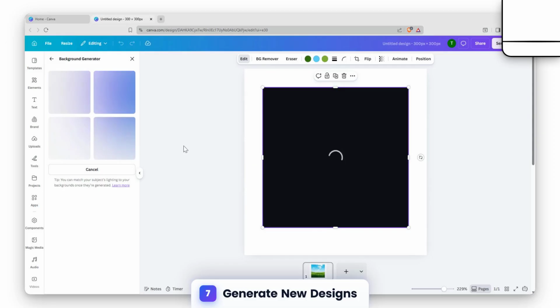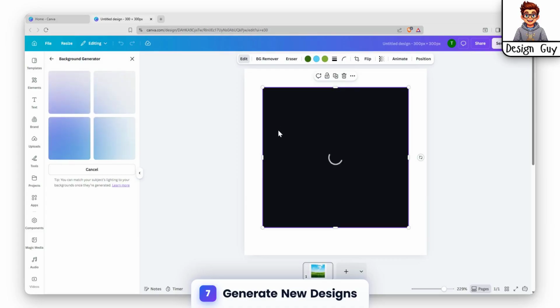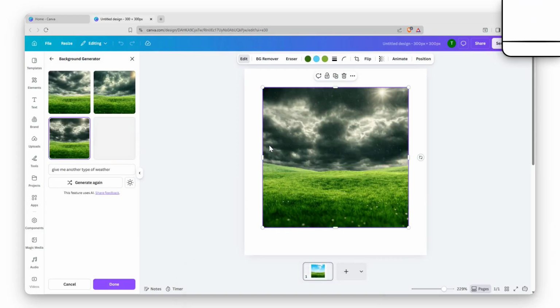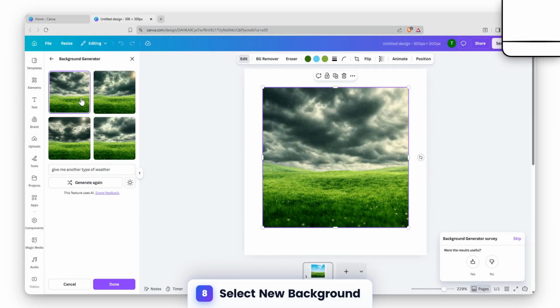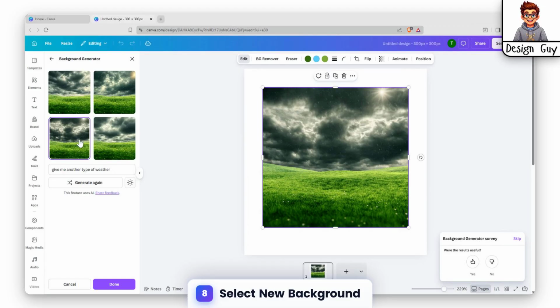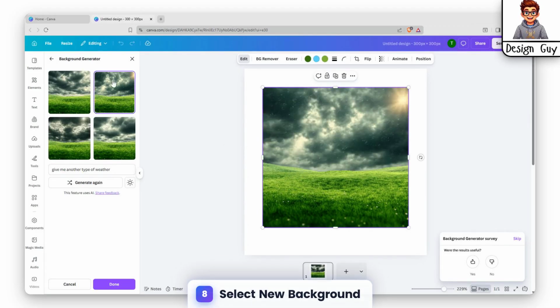Soon you'll see 4 new designs, each with a different style. These variations give you fresh options to choose from. Review the 4 new photos once they appear and decide which style best fits your needs or preferences. Here is another type of sky. Click to select it and compare the results. Choose the sky option you think looks better for your project, then continue with the next step.